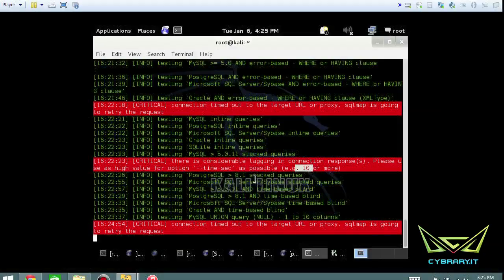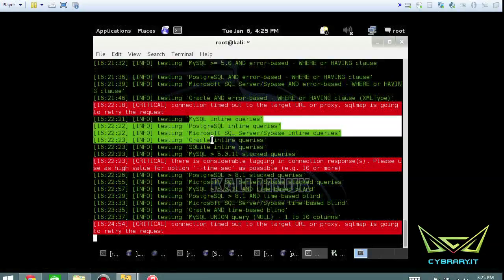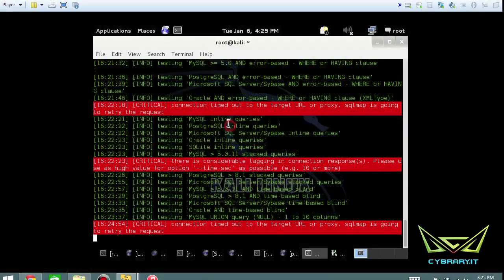Next, it goes into stacked queries. So you can see all of these end in stacked queries for Postgres, Microsoft, MySQL, Postgres, or actually this switches to time-based blind for the rest of them. So it's constantly switching between the top databases, then the specific types of tests. And then it goes through, and you can see I'm timing out again. So this is good. Even though I'm timing out here, this is good.